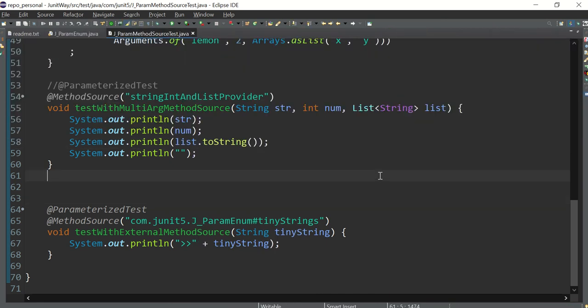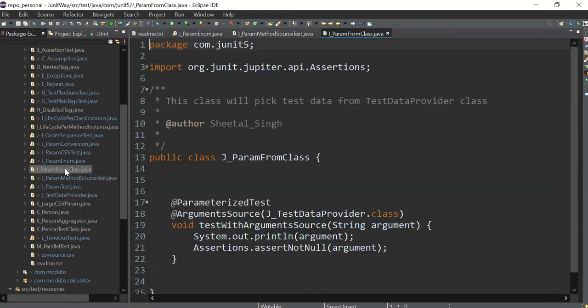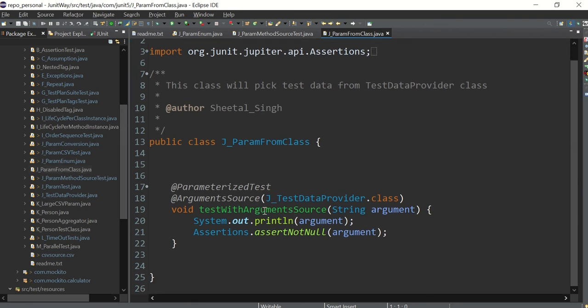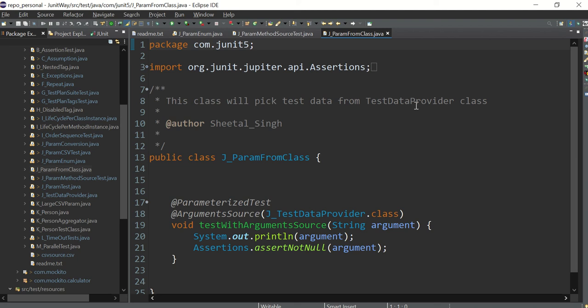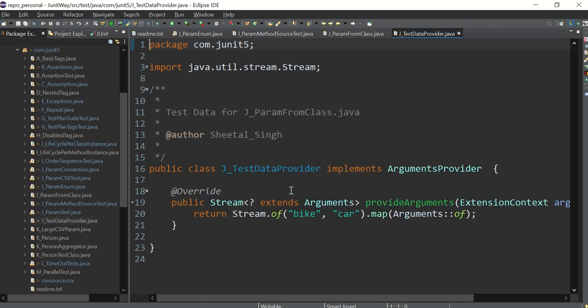ABC will be printed here, and just do one more thing. See, in the past we have seen this approach. I will show you the class, right? Here we are reading the data from another class. Yeah, so test data provider. Let me find that class. Test data provider. I don't know where that class is. In the previous chapter we have seen that thing. I think this one.